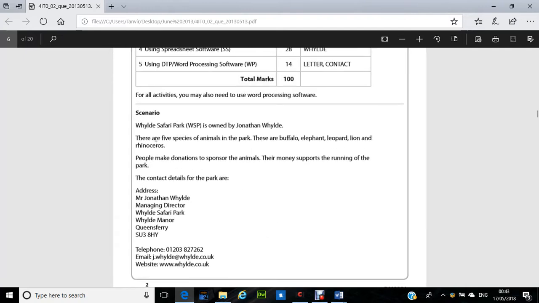Let's see. So there are 5 species of animals in the park. These are buffalo, elephant, leopard, lion, and rhinoceros. Because that's going to help you decide which image to use. Because if it's a wildlife safari park and you use a giraffe, for example, and there's no giraffes even in this park, then obviously that's not a suitable image.